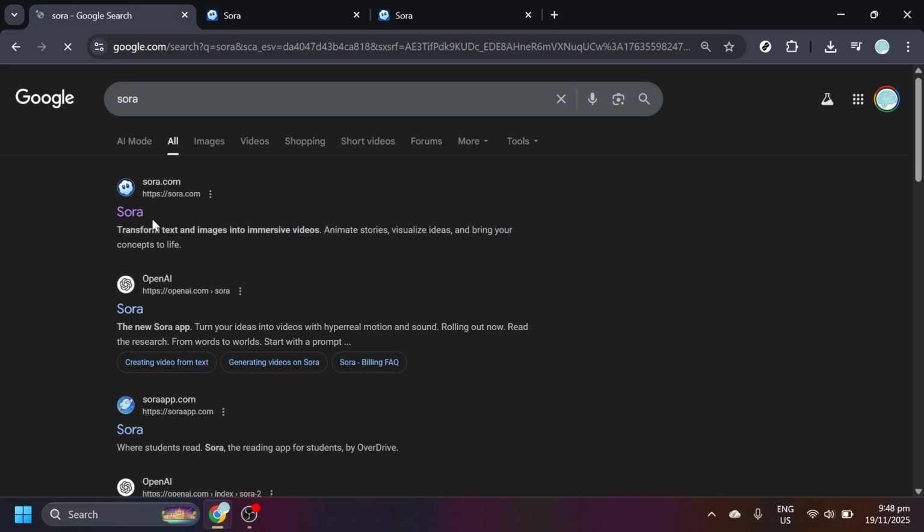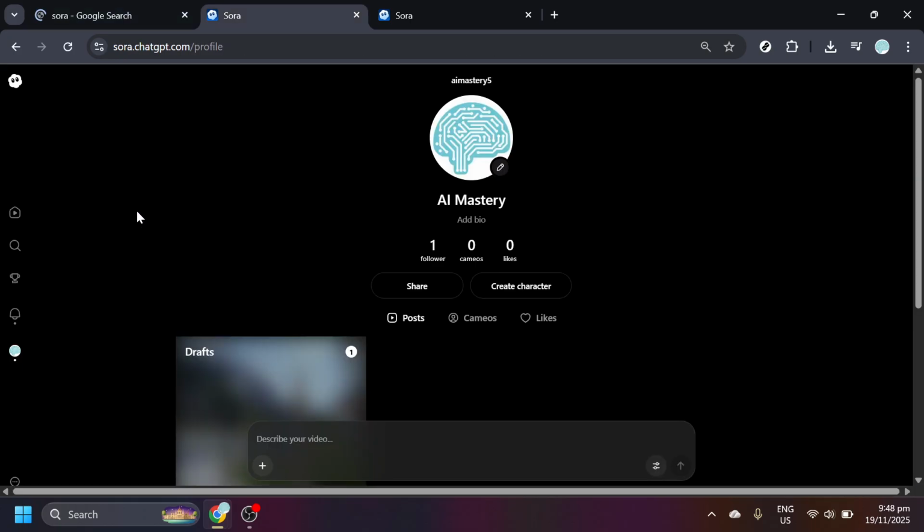Keep it simple. As results load, look for the official Sora website associated with ChatGPT. If you see sponsored links or unrelated pages, skip those and choose the trusted result. This helps you avoid redirects and gets you into the creative workspace faster. Click through to the Sora website.